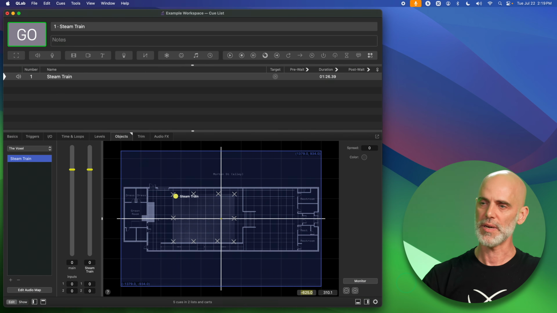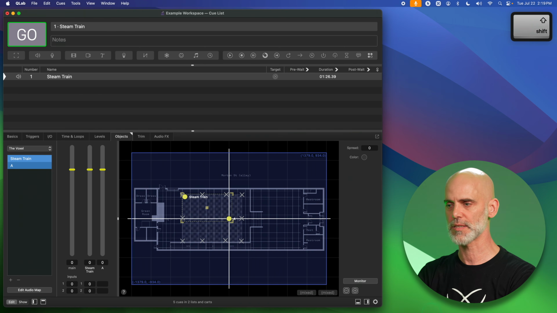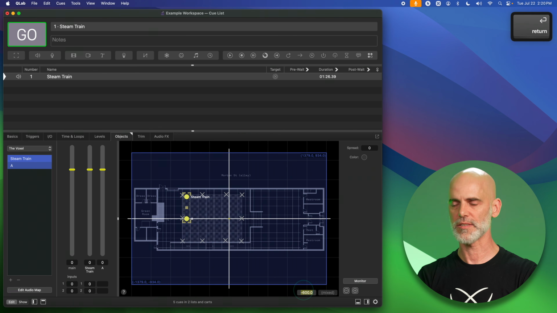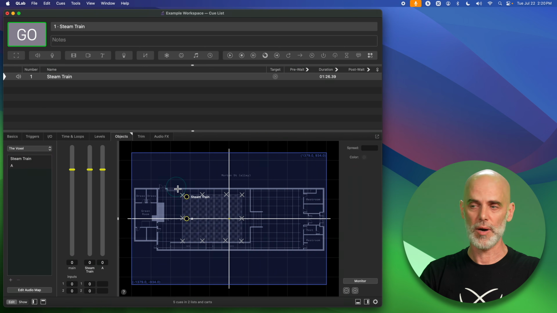I can do that by selecting multiple objects. Let me add a second object here. I can select multiple objects and say, oh, I want them to all be at -600 in the x-axis, but a different y-axis, for example. So I can do some batch editing, enter some precise numbers there, and so on.